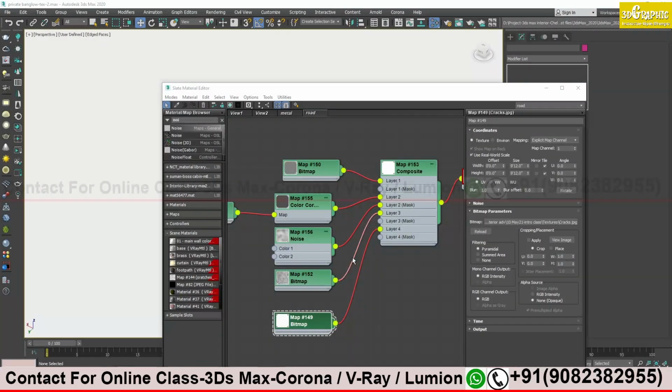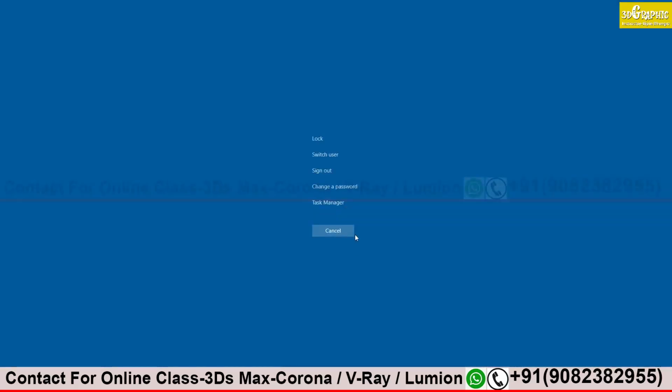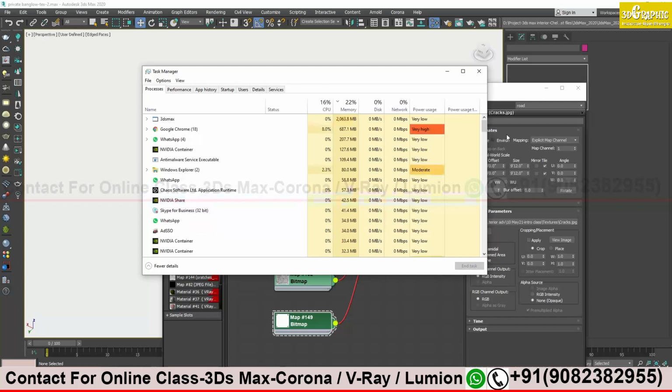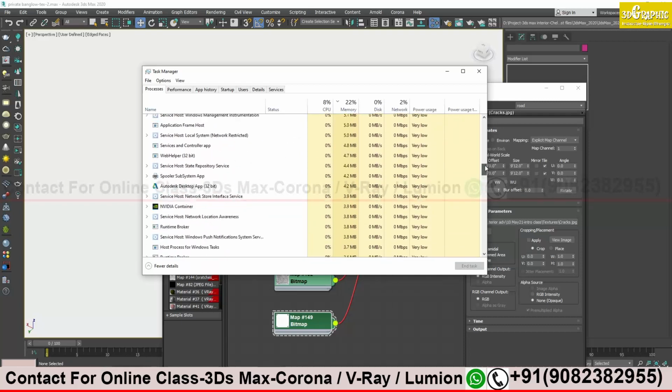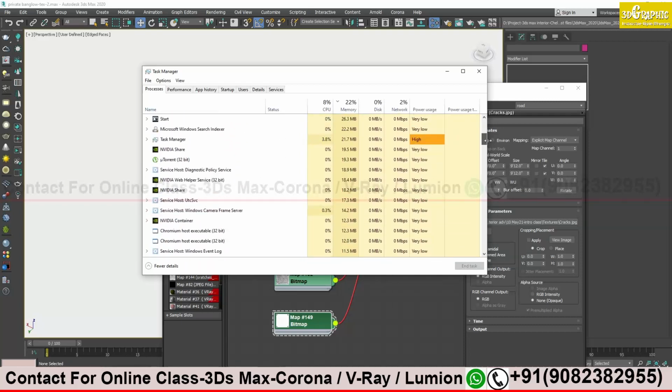Let me go to task manager and see. CPU is 5.